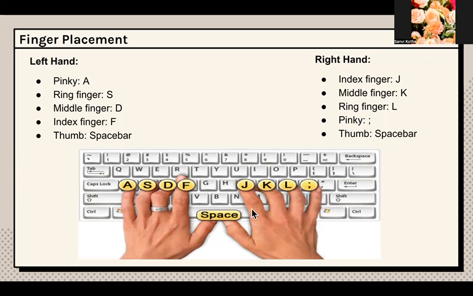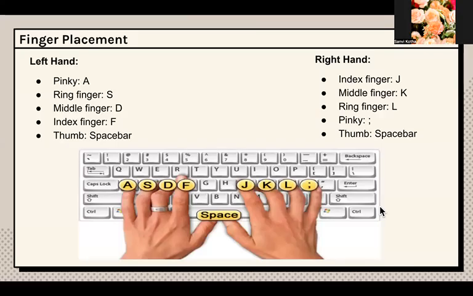For your right hand, you want to put your index finger on the J, middle finger on the K, ring finger on the L, pinky on the semicolon, and thumb again on the spacebar. Take a second to pause the video and do the same on your own keyboard. Great.